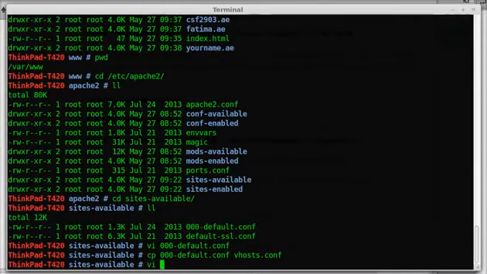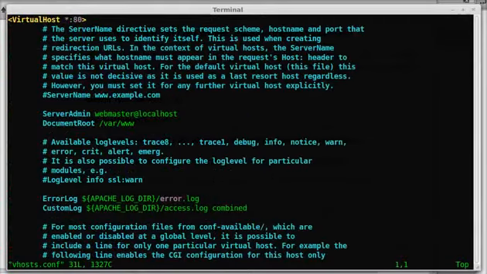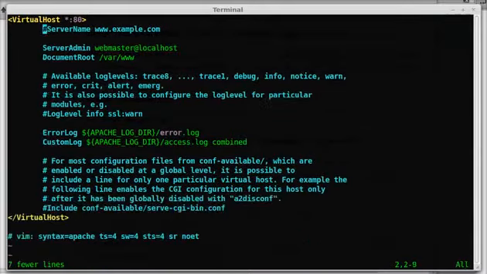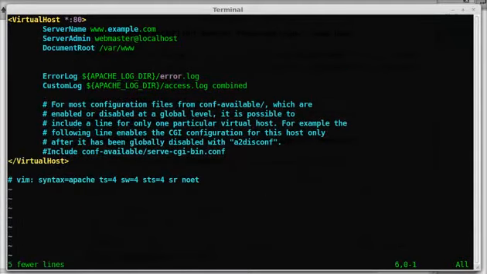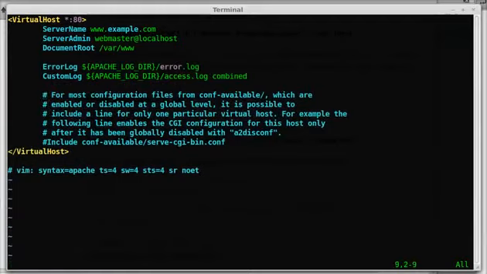So now let's look at the vhosts.conf, and we're going to delete a bunch of these lines. d7d, need that. I don't even need ServerAdmin. I'll leave it there. ServerAdmin's fine. d5d, dd, and d7d.